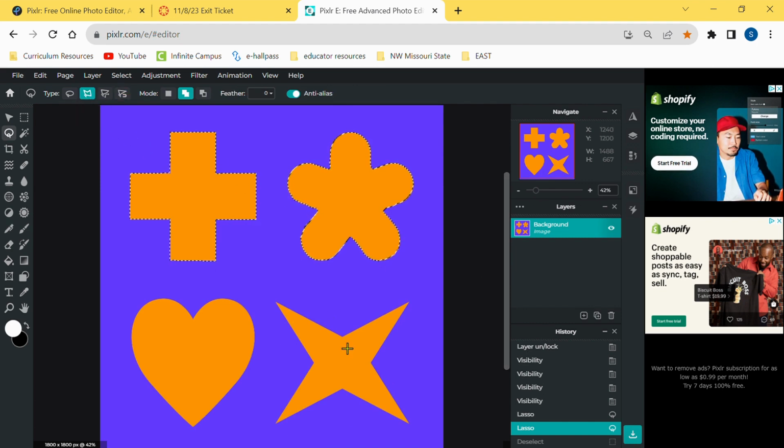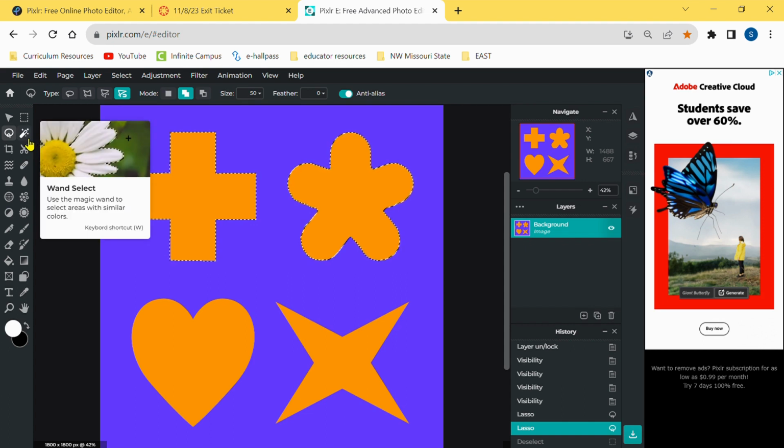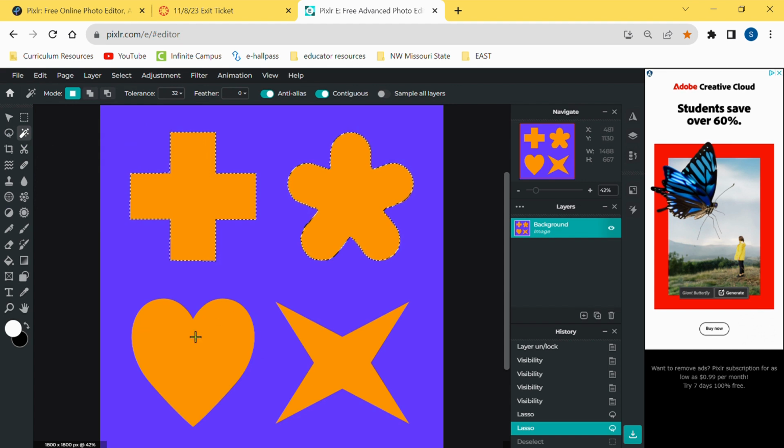The polygon lasso tool would also be great for selecting this shape. And the magnetic tool would be great for selecting the heart, but I'm going to show you another way you can create selections. And that is with the wand select tool. This is a very great and easy tool to use, but it's not the best for every type of image. It's good for these high contrast images where there's a clear differentiation between the shape and the background. So you may have to use a combination of both of these selection tools within your artwork.